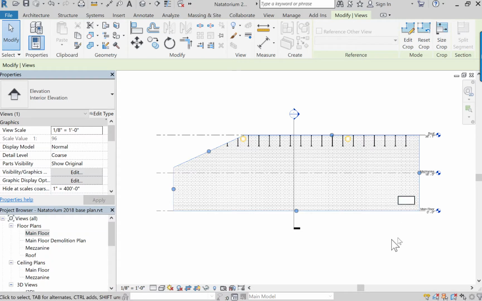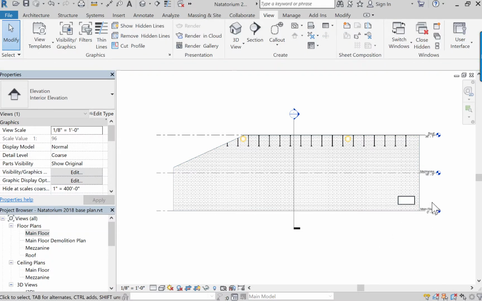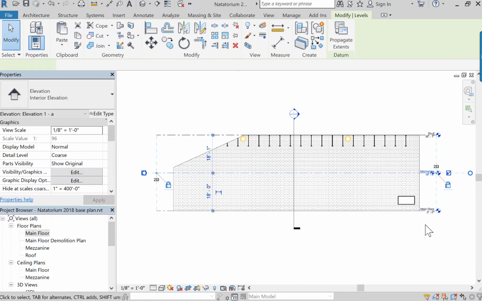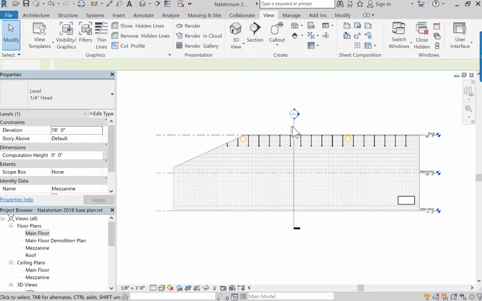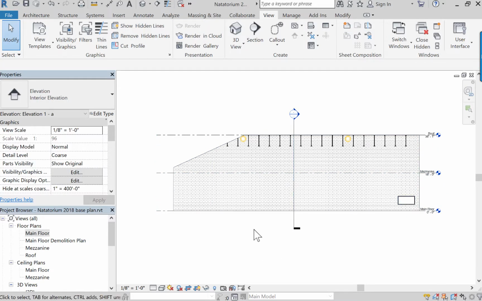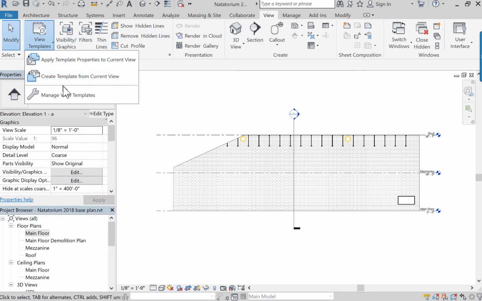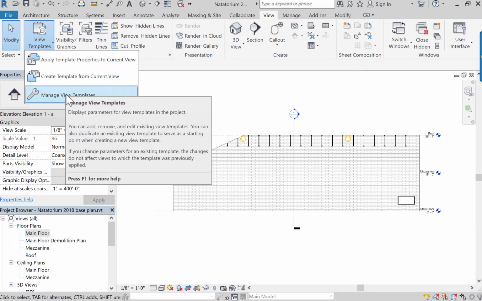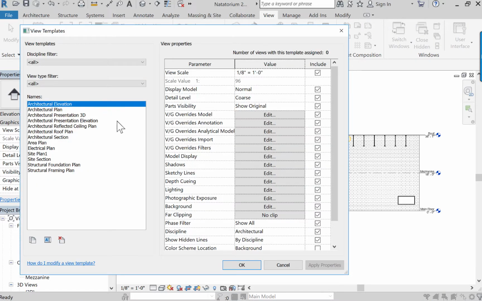First of all, you can use view templates to hide certain things that you don't want to see in interior elevation. We don't usually see these level markers. We don't usually see sections in interior elevation, so it would be worth setting up a template to hide those, which I can do. I can go to the View ribbon, click on View Templates, and I'm going to manage view templates. So there are a couple already in your project you may have been unaware of.